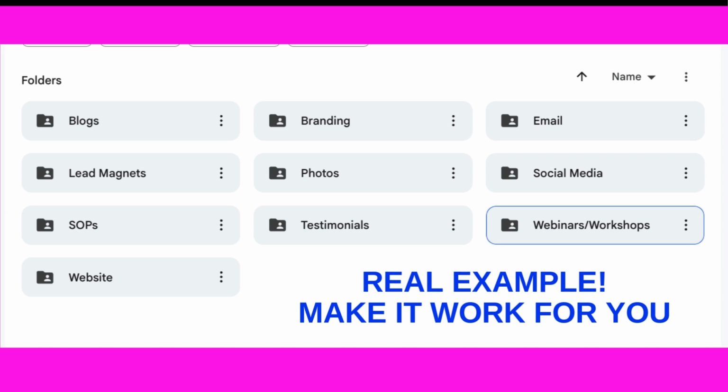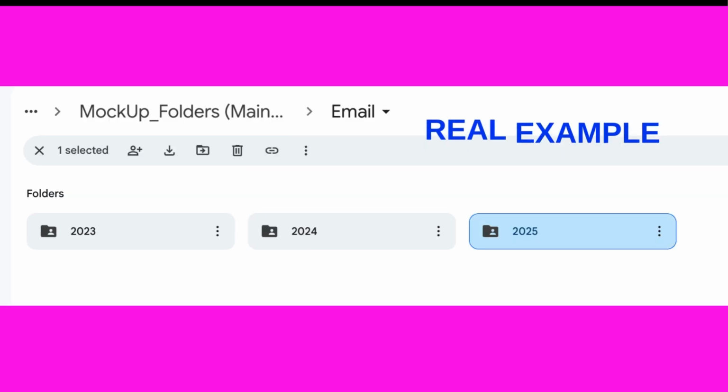You might switch things around, but after all the years of doing marketing, those are the 6 main folders that I start with for my clients. Within those main folders, create year-based subfolders. So you're going to have 2025 in there. As soon as you open up, for example, the email folder, you're going to see 2025.